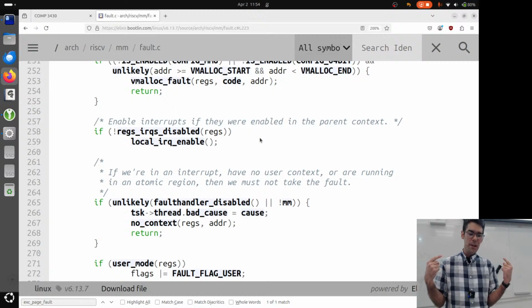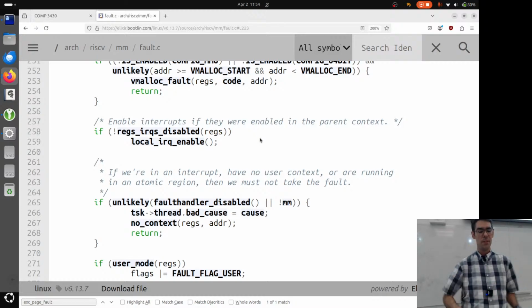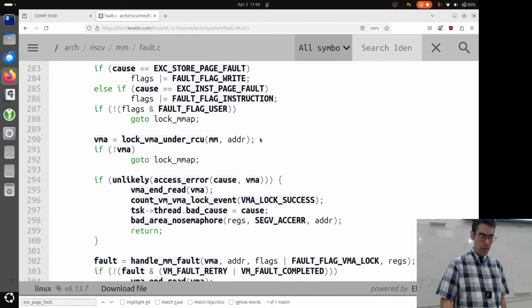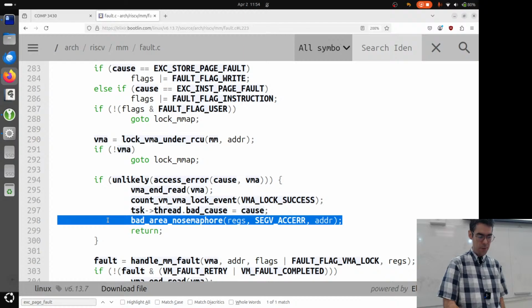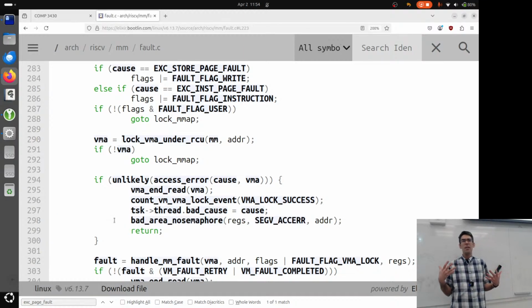The local part here, I believe, don't take my word for this, is for this CPU. So don't disable it for all CPUs, but disable it for the current CPU that this task is running on. I'm going to keep scrolling down here, and ultimately what I'm going to get back to is this line, bad area, no semaphore. Bad area, no semaphore is saying that we've tried to access, so area here is that VM area that we were looking at, the virtual memory area. I'm trying to access something that has not been allocated in one of those things.